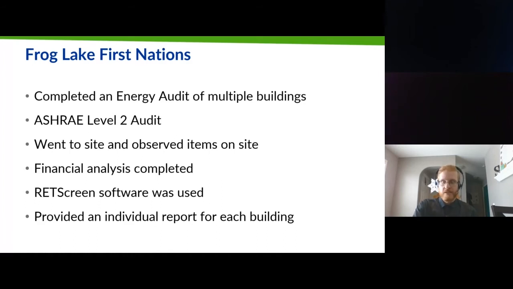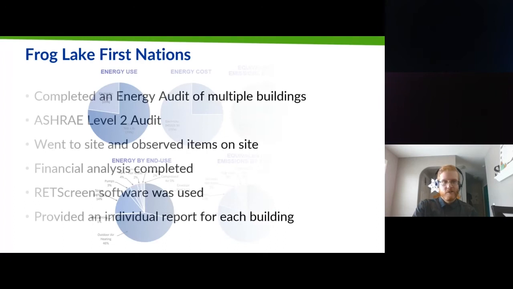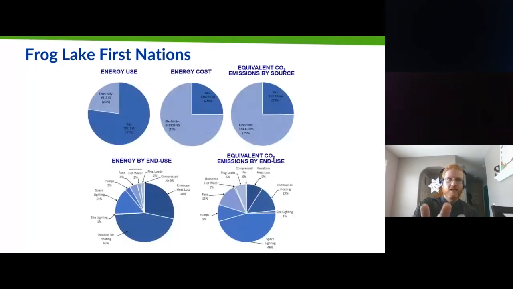This next slide has a lot of information. I'm going to try and simplify it, but this was at the beginning of our report. This is an example done for the career school in Frog Lake. Just talked about the energy use, energy costs, equivalent CO2s, but basically the first three pie charts, electricity was only about 23% of the use, but the cost was 75%, and equivalent CO2 emissions was 75%.